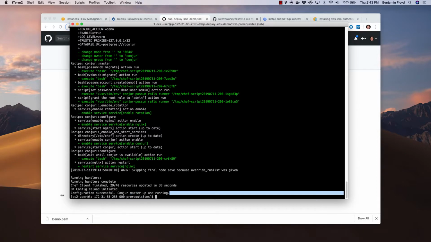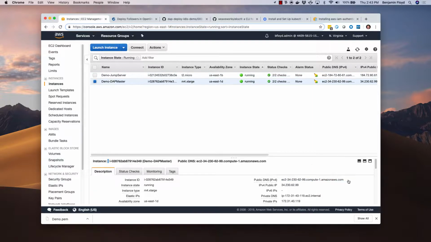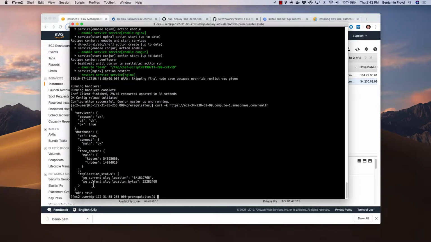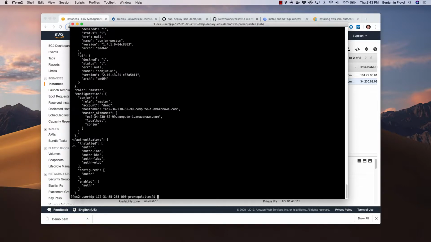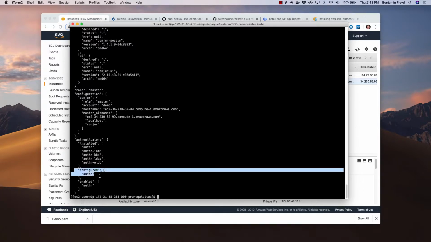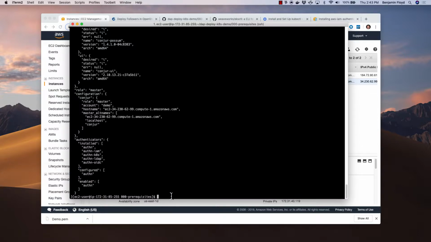Okay. We see that our Conjure master is up and running. We can verify that by looking at the master. Go back over here and just grab the public DNS. Look at the health. See that we have an OK true. The other route we can look at here is info, and we see that while we have installed authenticators and authn-k8s is an actual installed authenticator, it's neither configured nor enabled. This is one of the verification steps we'll take later to check that the authenticator is properly available.